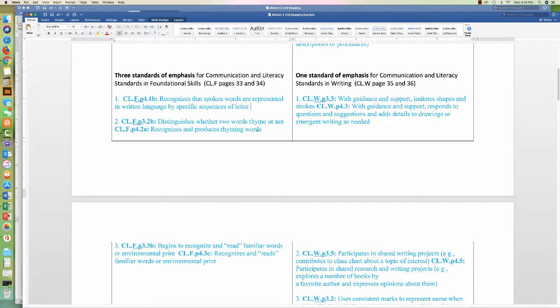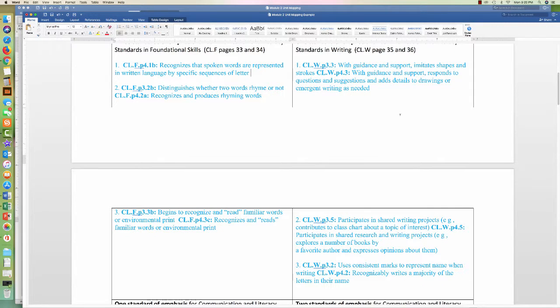So again, foundational skills identify 3 standards. And then here in communication and literacy with writing, again, 3 different standards. So I'm going to imitate shapes. I'm going to try and get kids to do more with their writing.